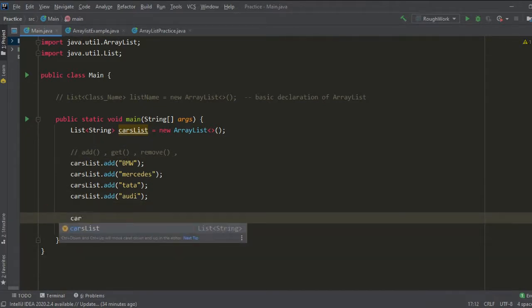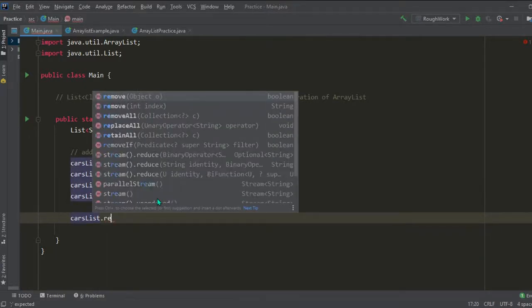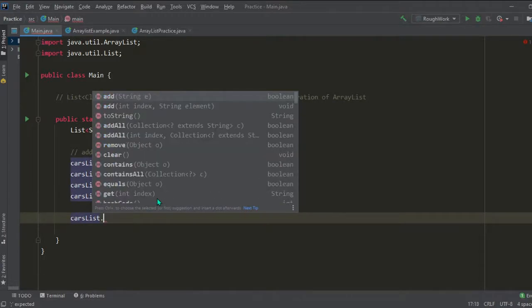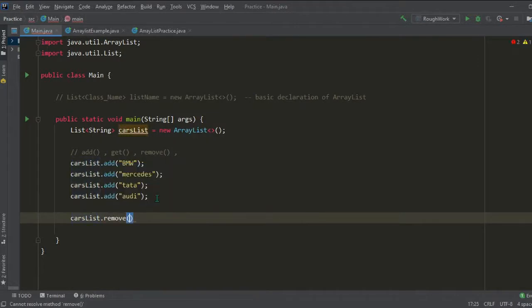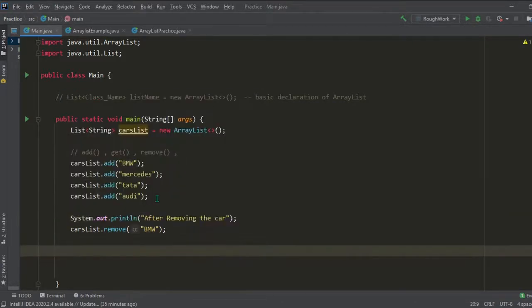Similarly, we can remove them by using cars list dot remove. As you can see here, there are multiple functions. These are the most important functions that are used in the list. So here we will use remove, and it is asking us for the object, which in our case is of type string. So we'll type bmw. After running this, it will remove bmw. This is how you remove a car.